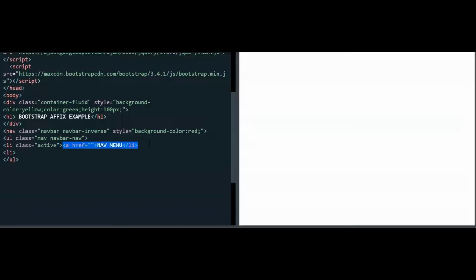I'm simply taking this a href, putting it over here, and then I'm saying this is item 1. And I'll be taking 2 more items, so let me copy this and paste it 2 more times.